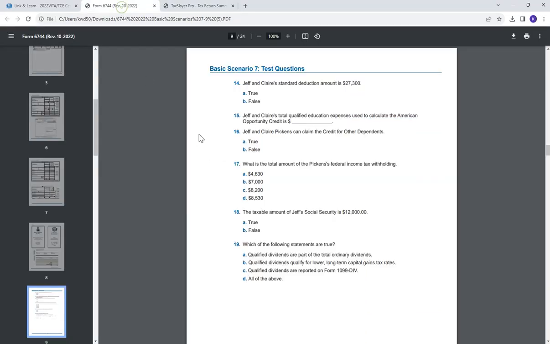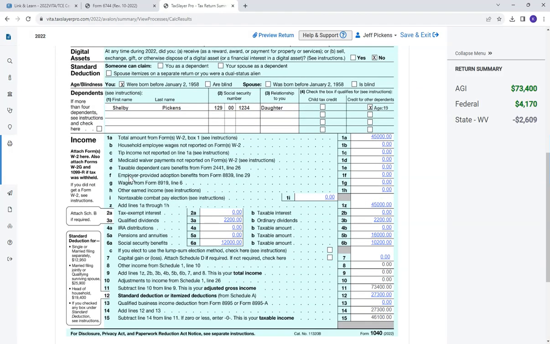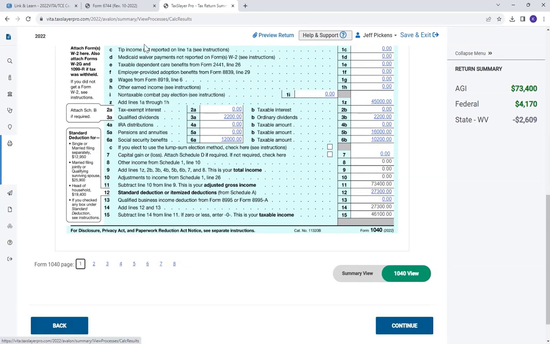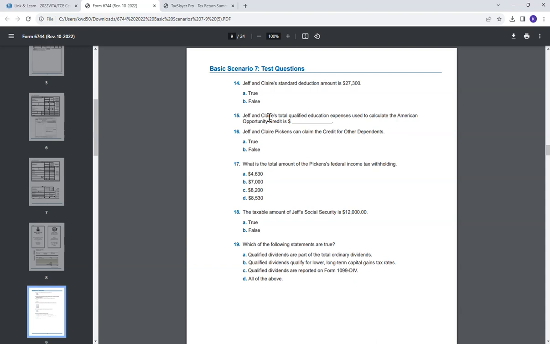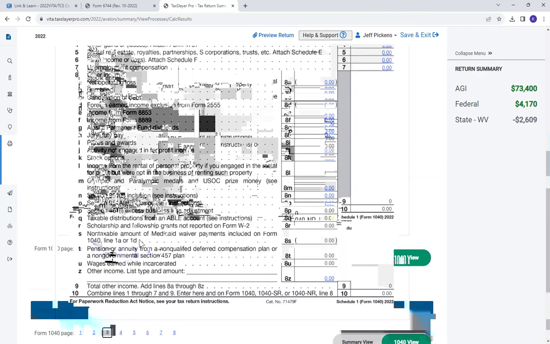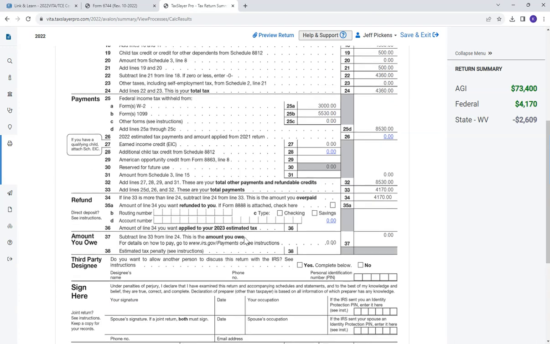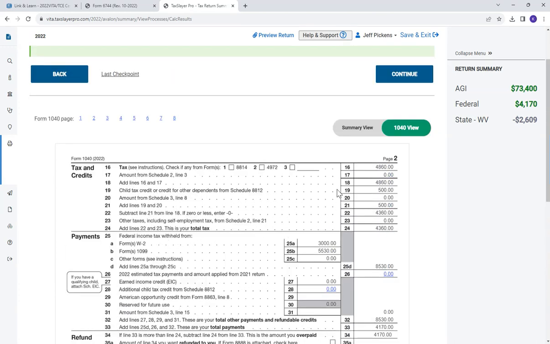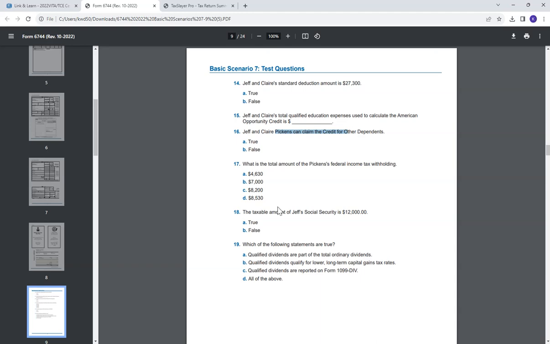So when we look at the questions here, their standard deduction amount, 27.3. Well, we would go here and we would see, oh, standard deduction, 27.3. That's accurate, right? Jeff and Claire's qualified education expenses, for that one we said it was the 28.50, the amount we put in there. They can claim the credit for other dependents. Well, we'd have to go and see. Do we have $500 somewhere as a credit? Oh, yep, we do. $500 credit for other dependents.